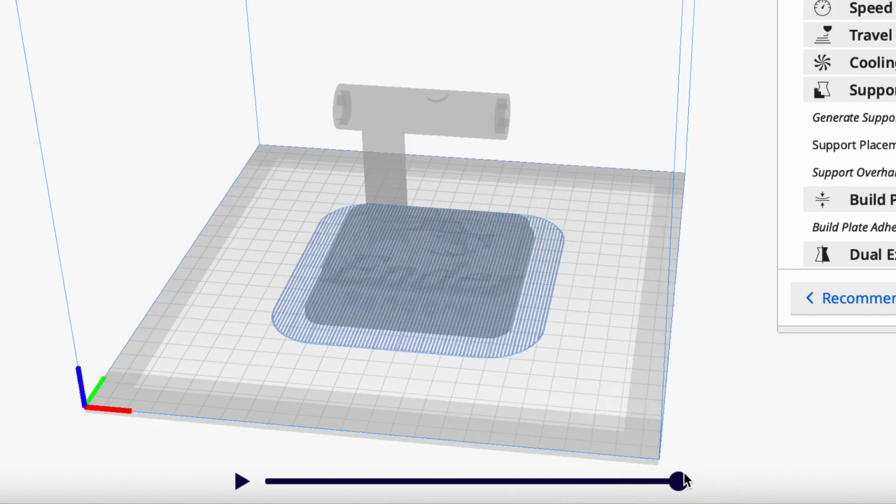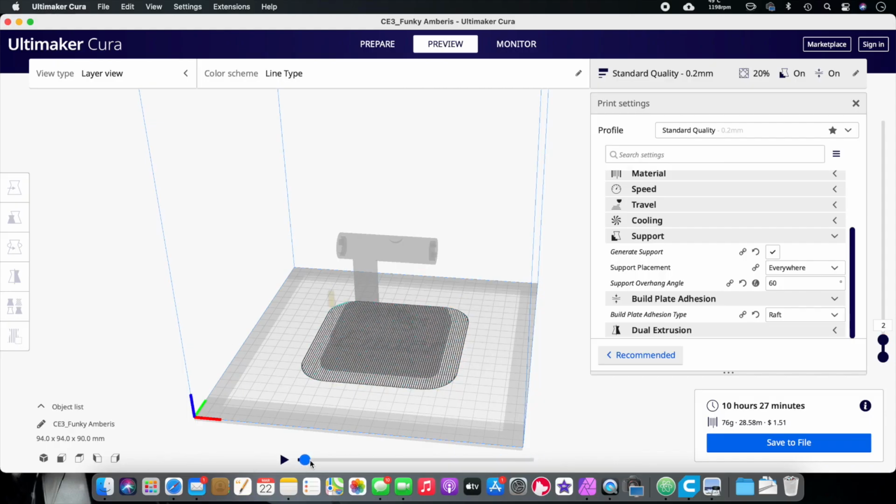It starts off as just lines going one way, and it's a good way to keep the heat in. And then if you go to layer two here, it builds layers the other way, and it just gives it a nice bed for it to adhere to.